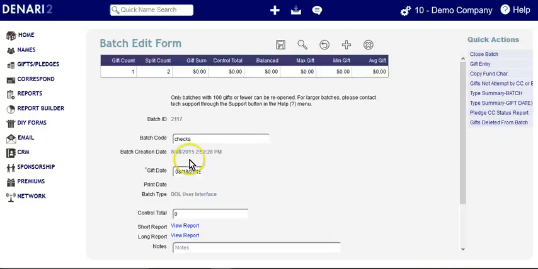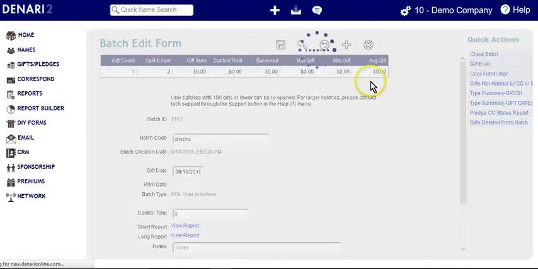The batch screen here itself is very similar to old Denari, with the big change being the location of buttons and reports. You'll find the close batch, gift entry, and receipt buttons in the quick actions section here on the right, along with the credit card and EFT related reports below. The short and long report links are still here in the center of the page. The gift page itself is very similar, so let's go look at a gift.